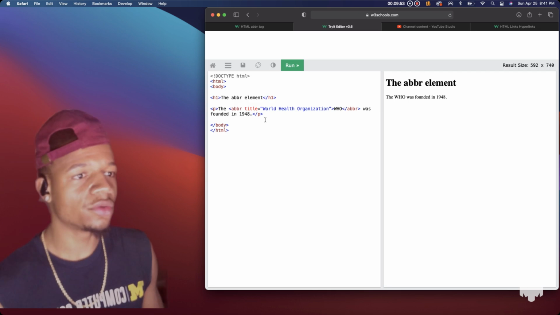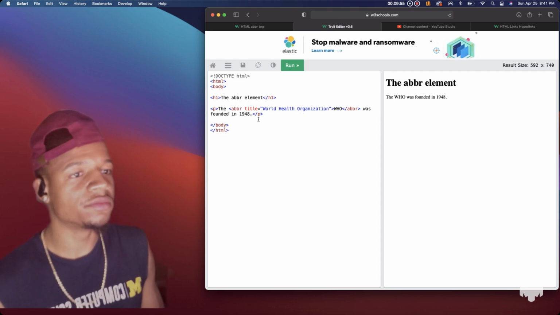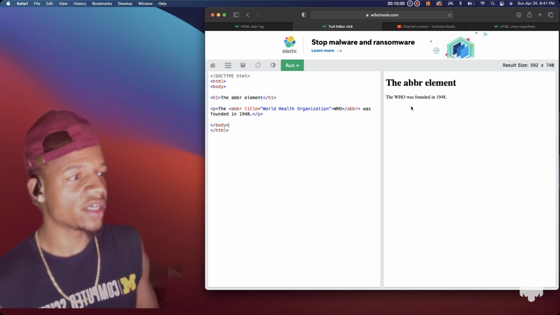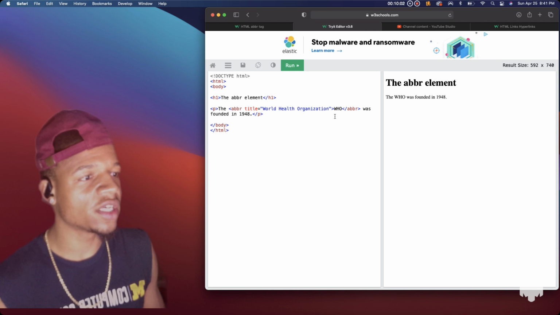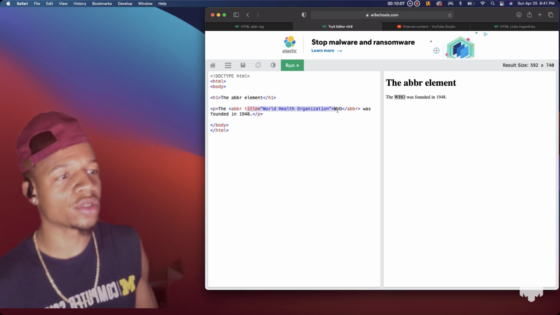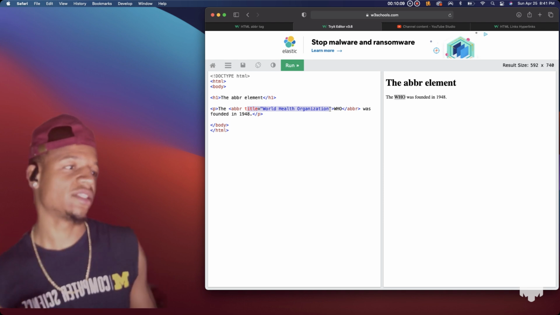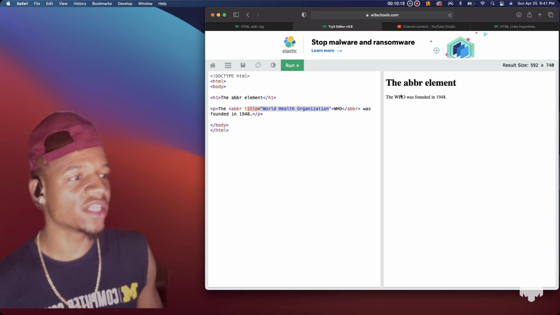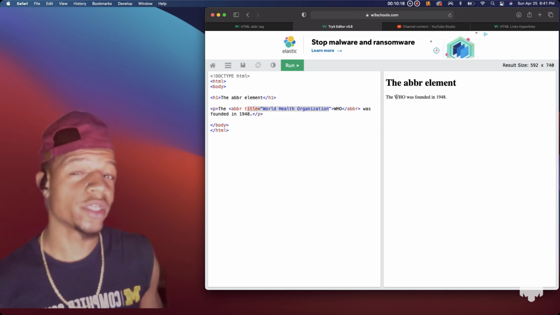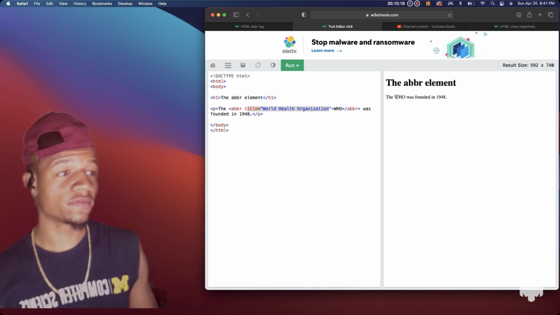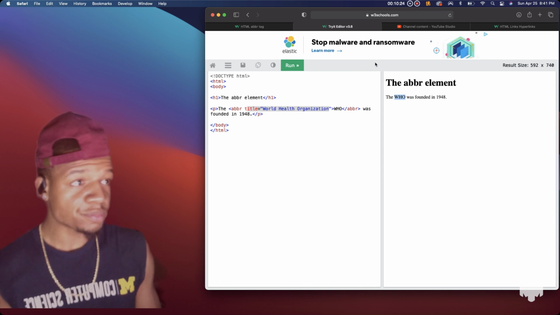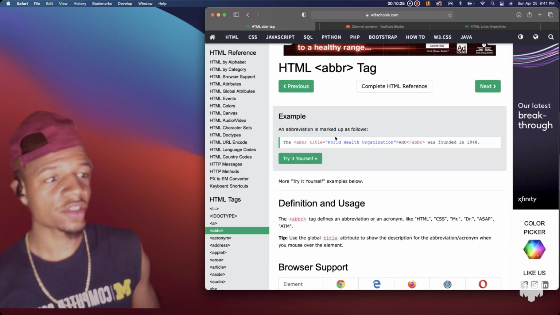So it says the abbreviation title is World Health Organization. So they abbreviated WHO to the World Health Organization. And I don't know how to use the abbreviation tag. Once again, I don't know them all like that. But apparently, maybe the screen reader, that's probably what it's used for. If the screen reader was reading it, it would probably say World Health Organization. Something like that. But there are other tags.